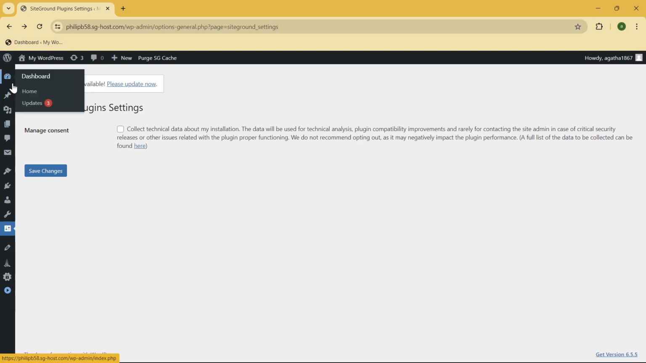Okay, so basically that is all about navigating the WordPress dashboard layout.